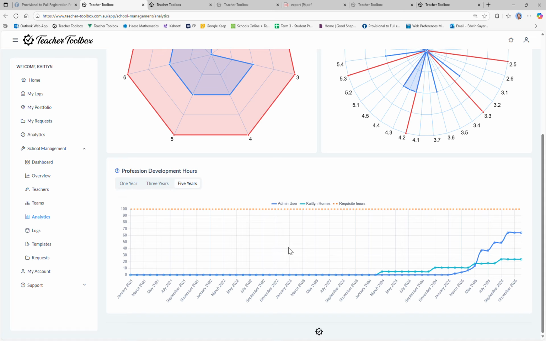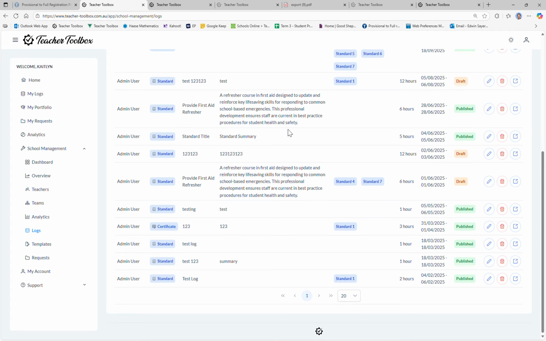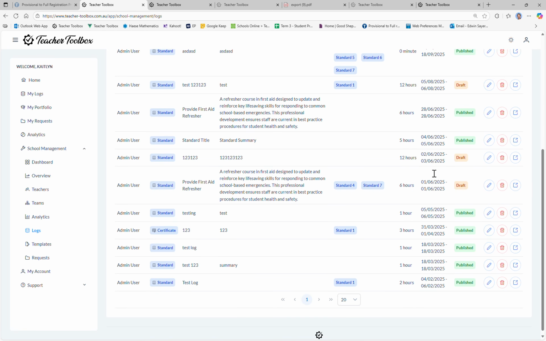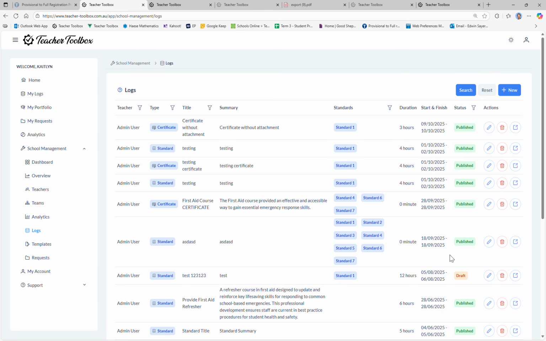So if we go to a TRB, if we need to do, the TRB asks for their professional learning, they've not achieved that, and so we'd have to try and find that quickly. Logs here, so this is where you can see all the logs in your school here, and we can see here that our admin user has some draft ones. These are ones that aren't published, so they don't appear on their account, but they've decided that those logs are ready to use.